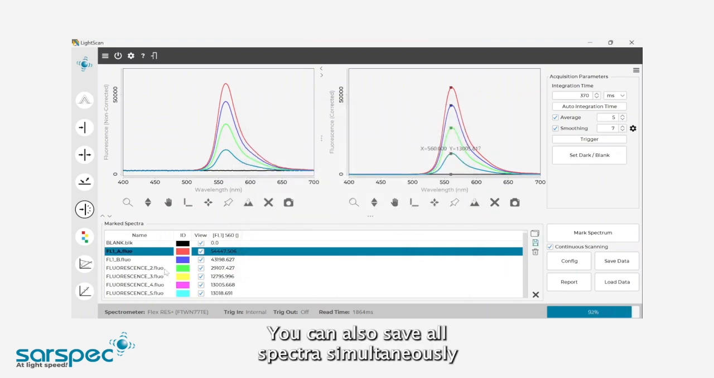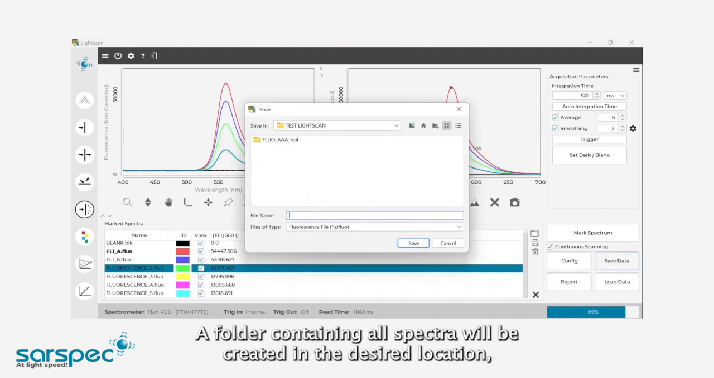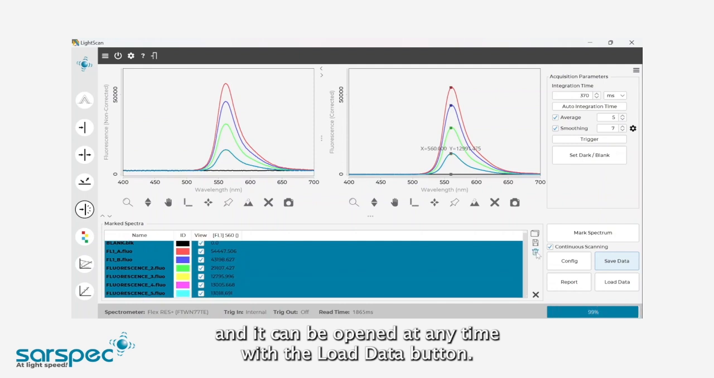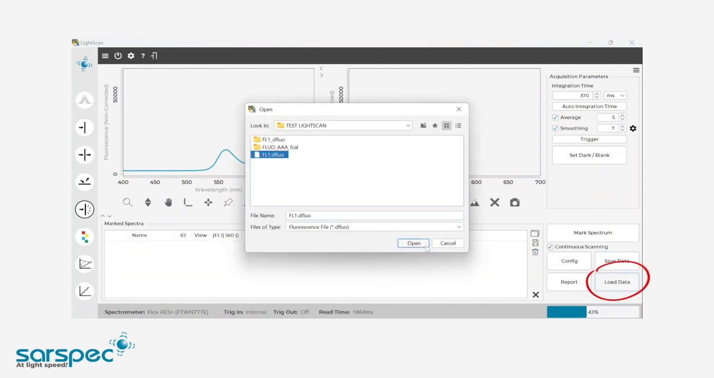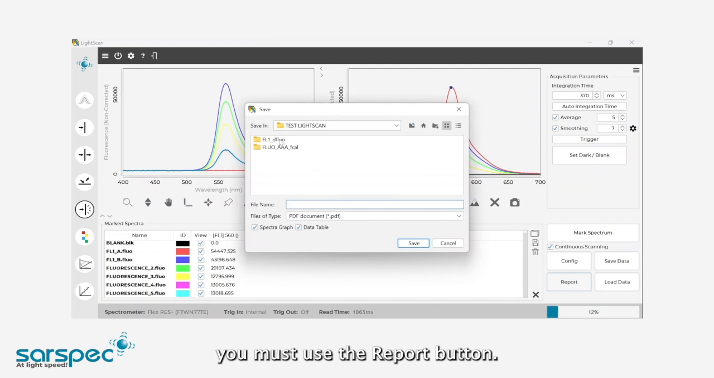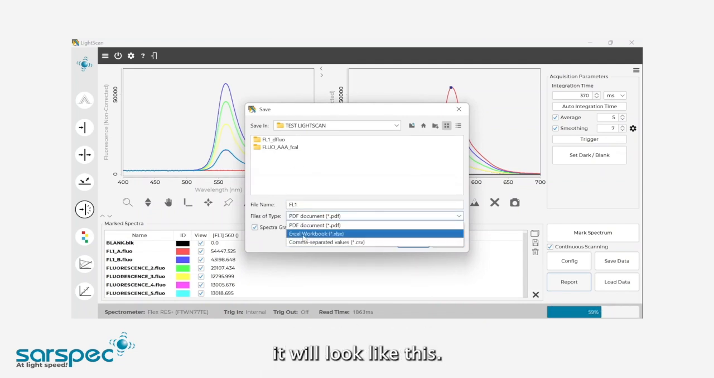You can also save all spectra simultaneously using the Save Data button. A folder containing all spectra will be created in the desired location, and it can be opened at any time with the Load Data button. For saving the table results, you must use the Report button. For example, you can save them for Excel and it will look like this.